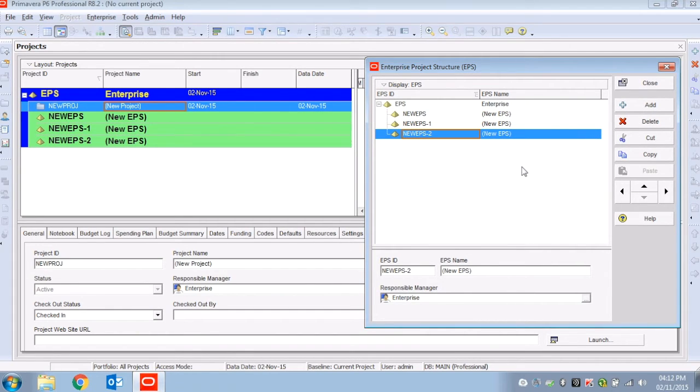You'll notice that these new EPS nodes are nested at an indented level underneath the original EPS. An EPS node sitting at an indented lower level is called a child EPS, while one sitting at a higher level is called a parent EPS. An EPS node that is at the same level as another is called a sibling EPS.